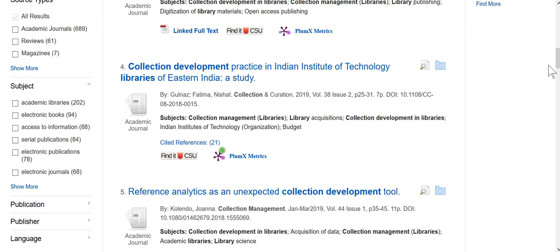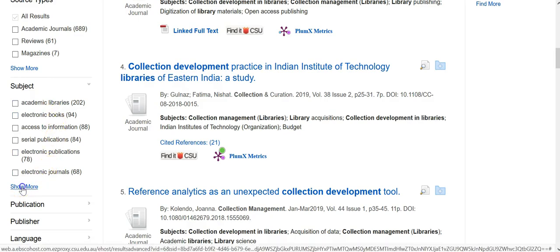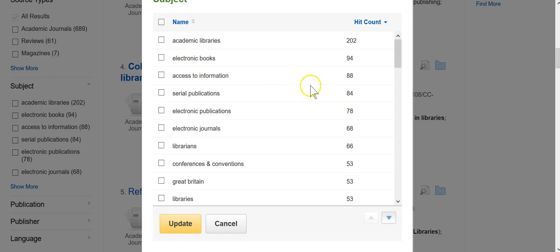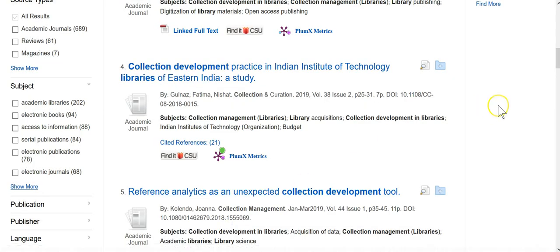And you'll notice that every time you limit by a subject, you are presented with some more subjects within that subject. Okay, so it's breaking it down now. It's taking that broad subject of collection development and libraries, and it's saying, okay, do you just want academic libraries, or do you just want Great Britain? So that's the way that you can keep narrowing down and narrowing down until you get exactly what you want.